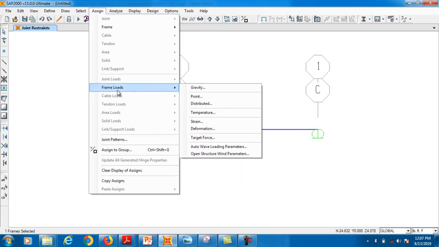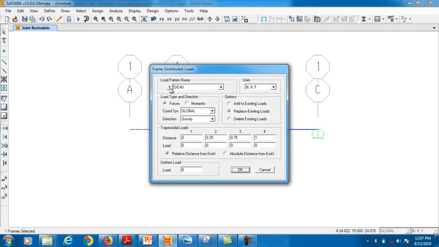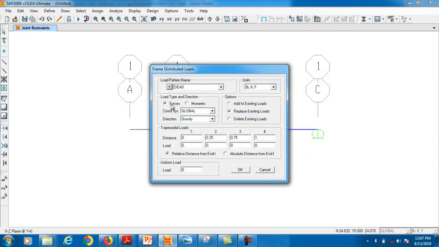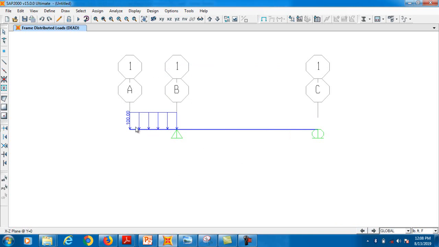Here is how you will assign frame loads, distributed, and the dead load multiplier should be equal to 0. Modify. Then you should make sure the option is add to existing loads, in the global coordinate system, because the load is acting in global coordinates. Gravity means the load is applied downward. Here you select absolute, but you don't need spacing. You just need to insert 100 pound per foot. So the load is assigned to the overhang portion.